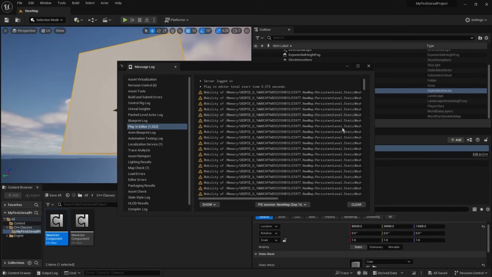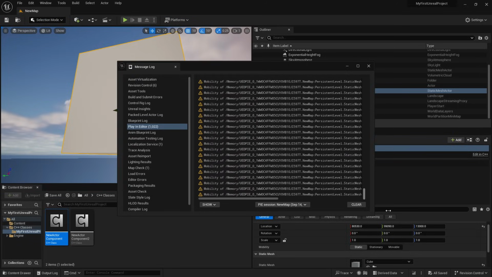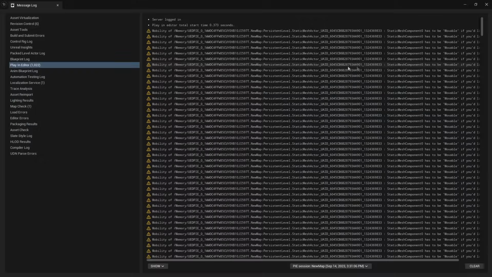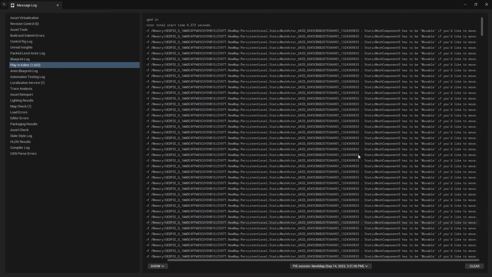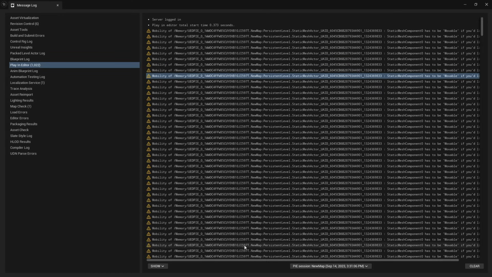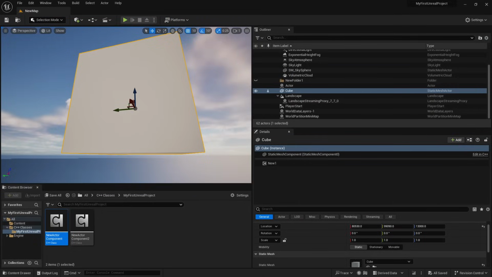Also, it appears as though I've got some warnings. Mobility. Oh, okay, that's kind of helpful. So that makes sense. This is a static mesh component, and it has to be movable if you'd like it to move. Okay, that's interesting. So then let's see how I make it movable.